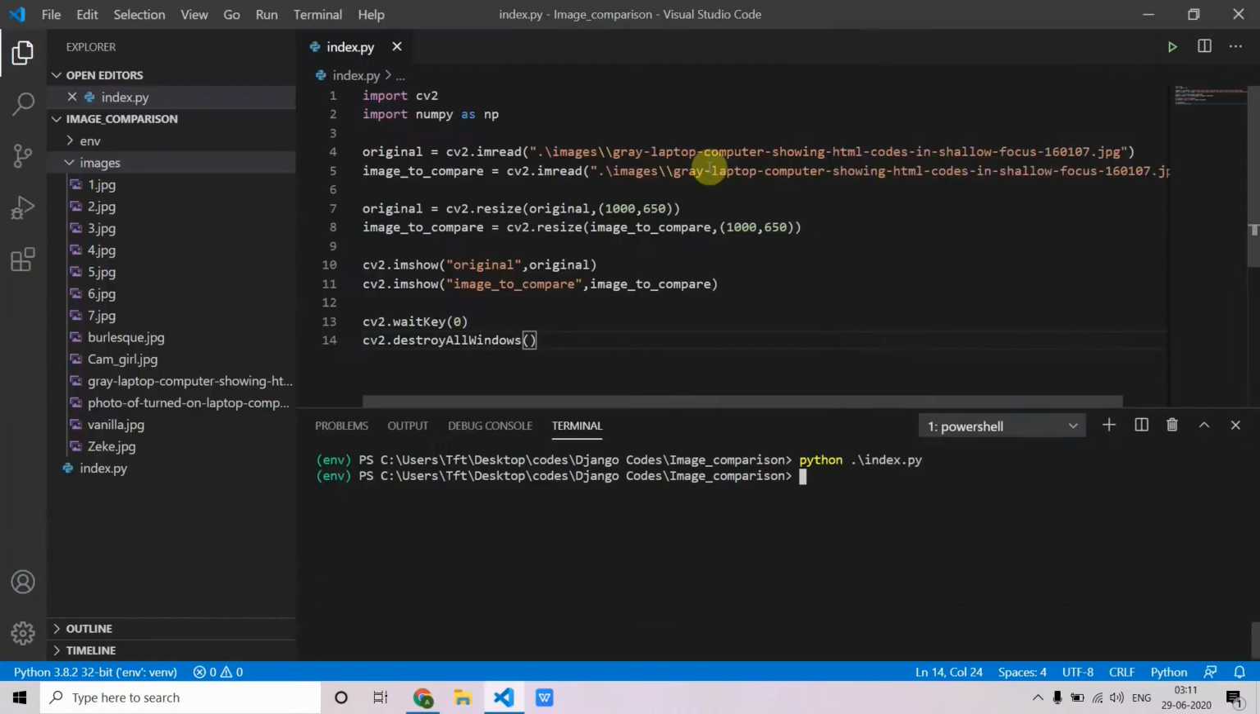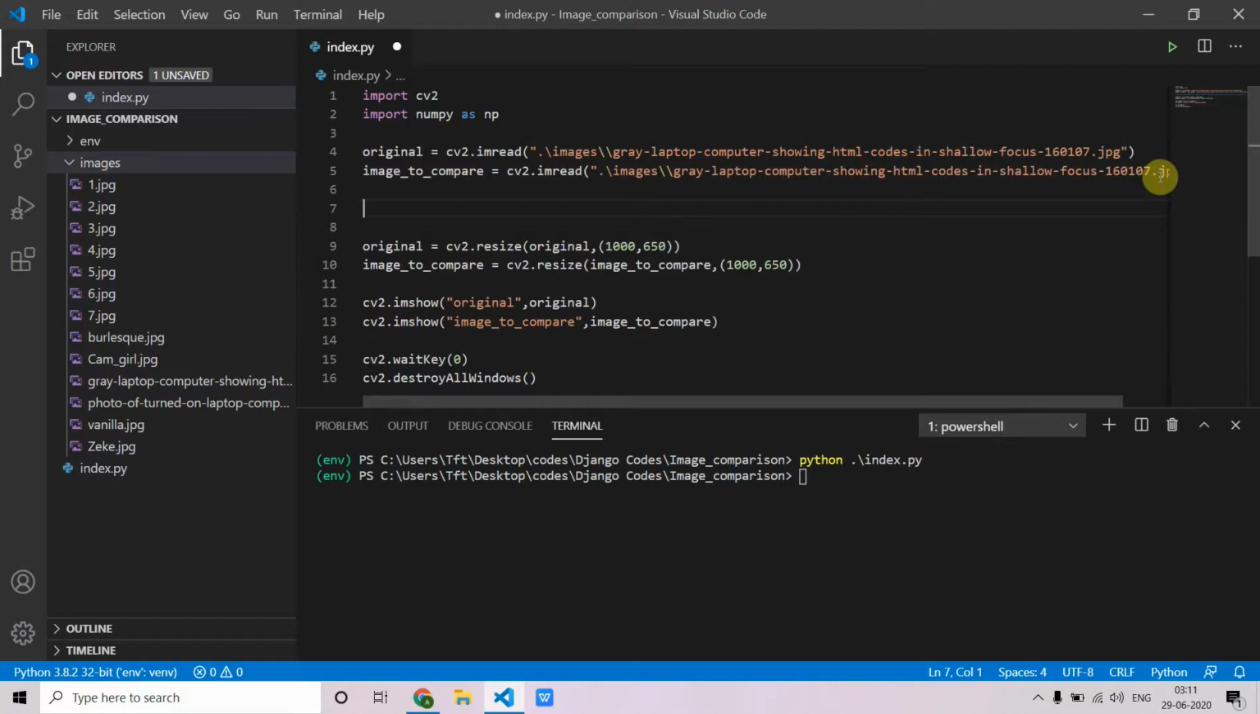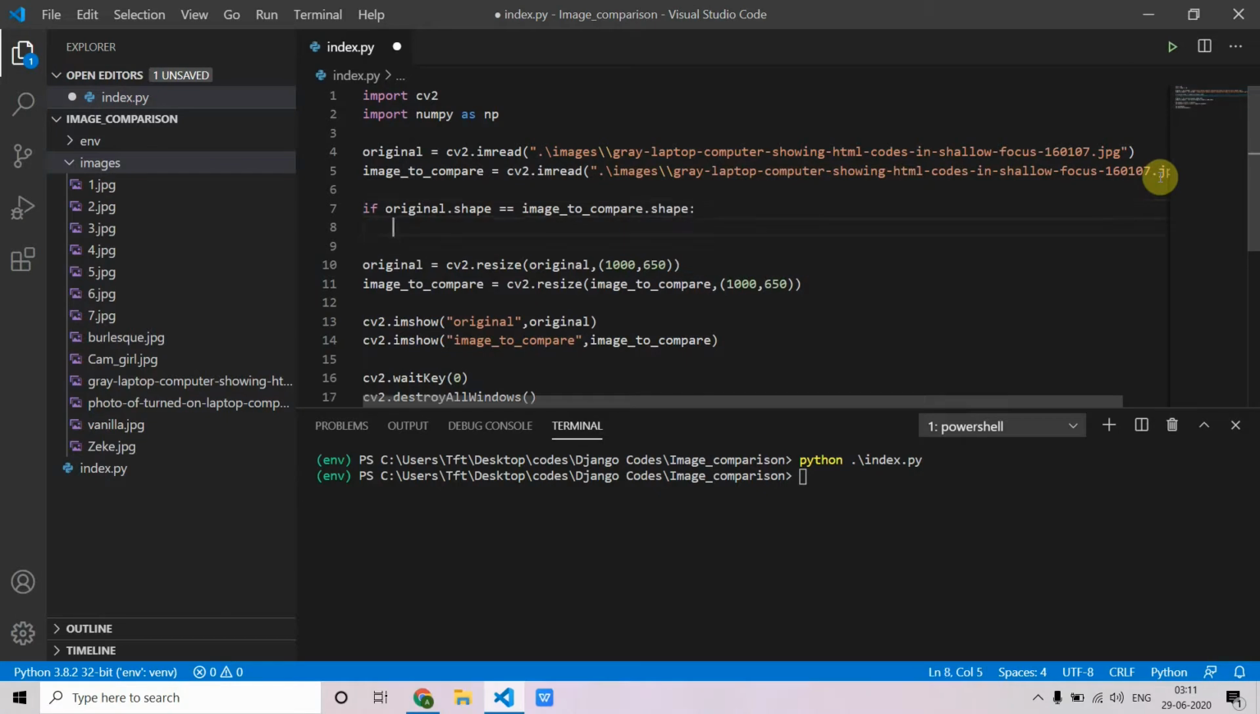Start the comparison. Compare the size of both the images. For comparison of a size, we have a shape function. So original.shape is equal to image.shape. Though it is not necessary that if the shape of an image is equal, that means both the images are similar.